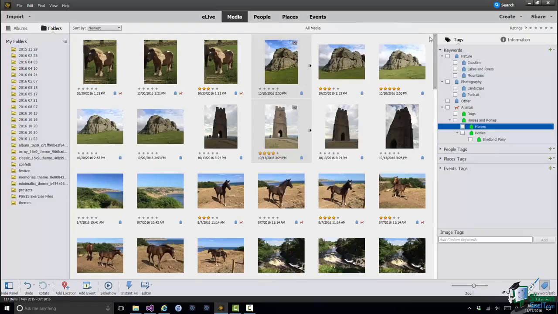And also, if you want to remove a keyword from an image, so for instance, if I wanted to remove the keyword here, horses, if I right click on it, there's a remove option, remove horses subcategory keyword tag.